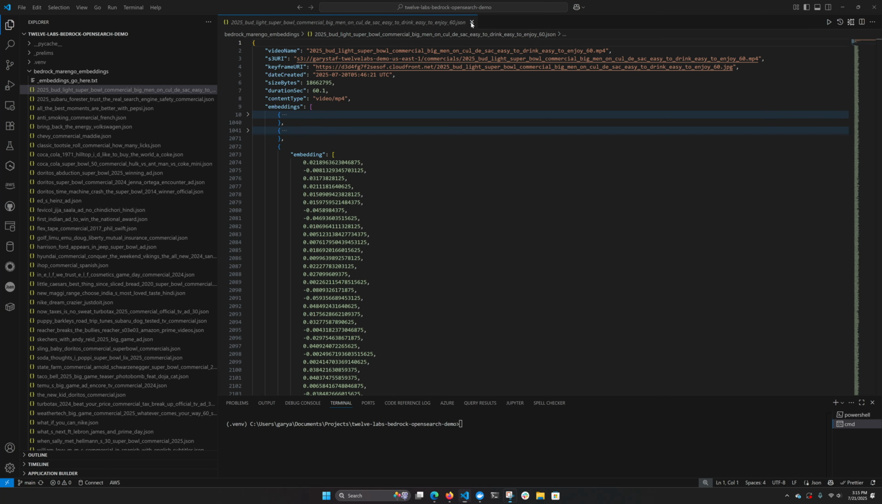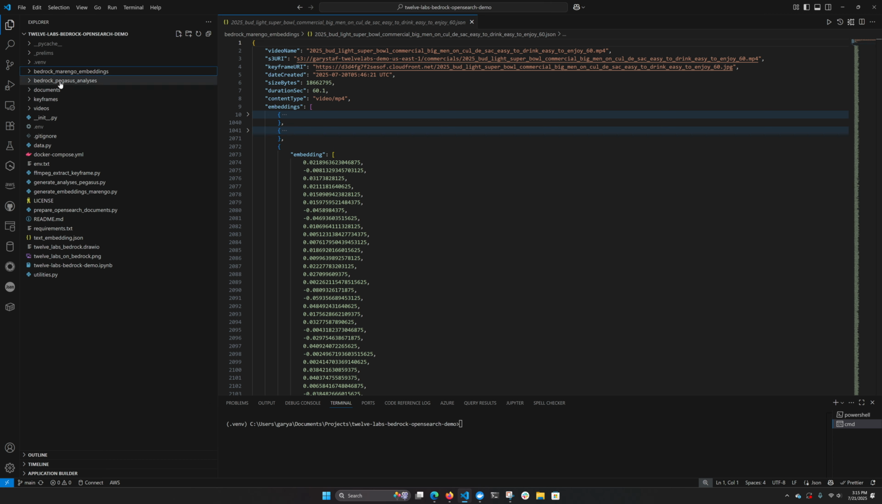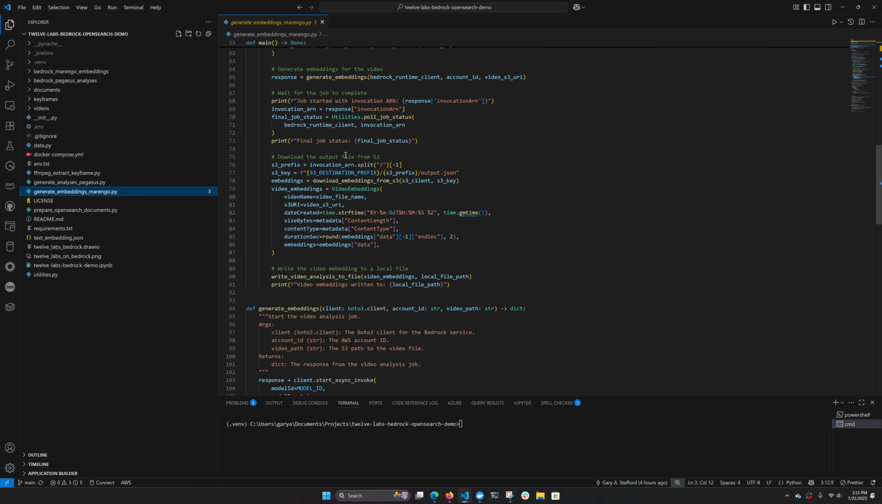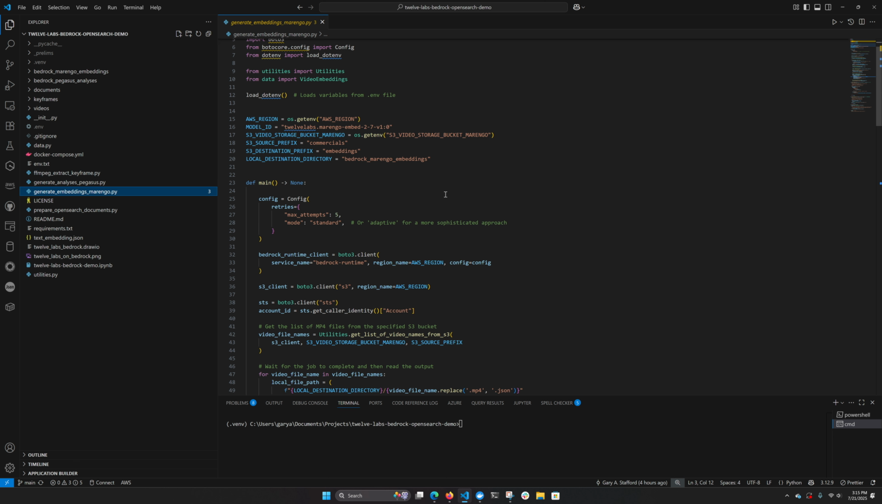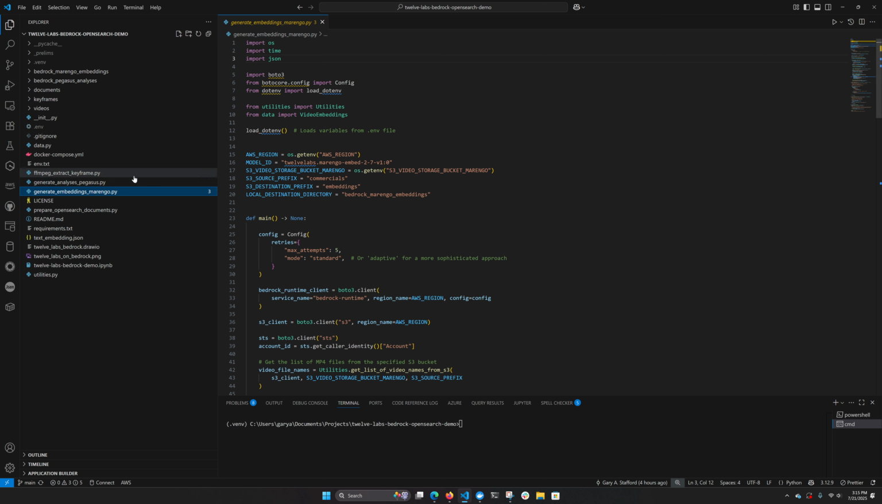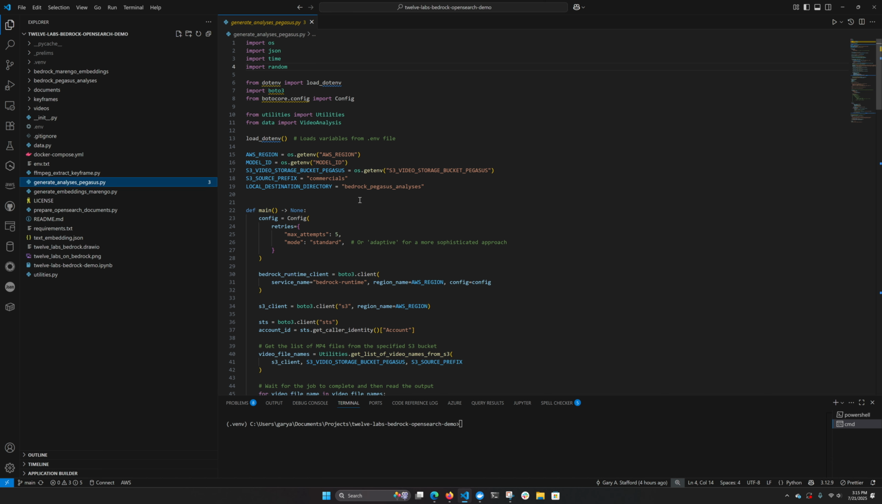So this is what we're creating with the first Python script, which is the generate embeddings with Marengo. So using this Python script, I've already run this. You can run this. And as long as you have your videos in the correct place in S3 and you've filled out the environments file, I'll show you that in a minute. We'll run this and we'll generate all of our embeddings. The next step is to generate our analysis.